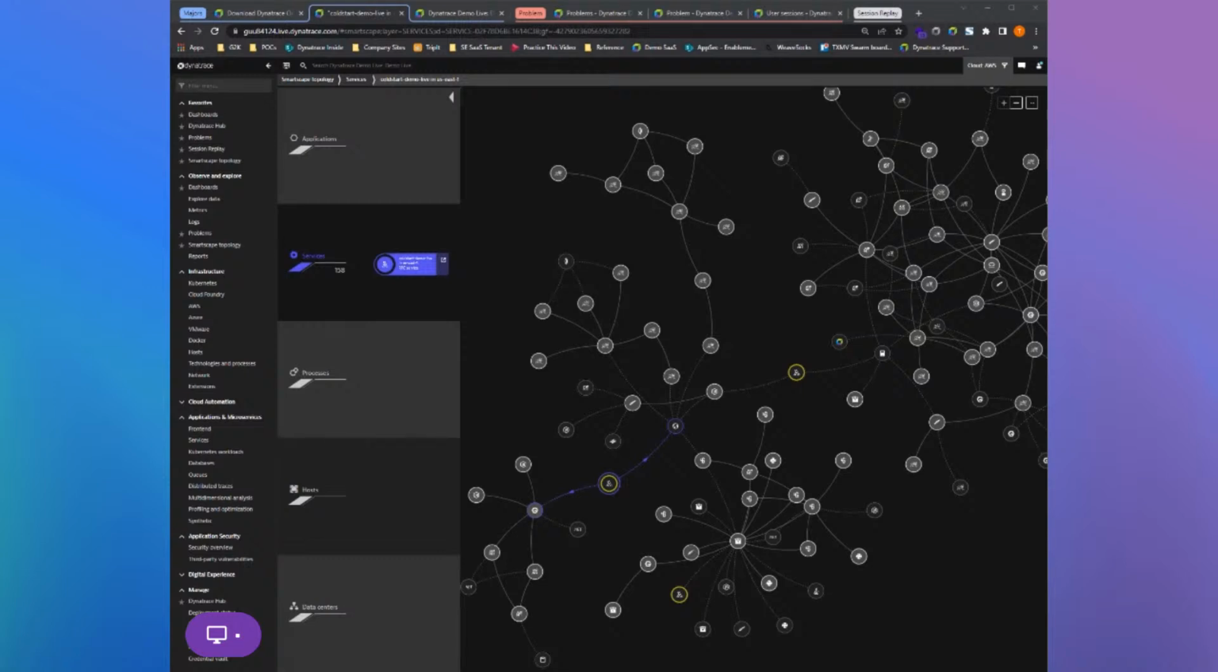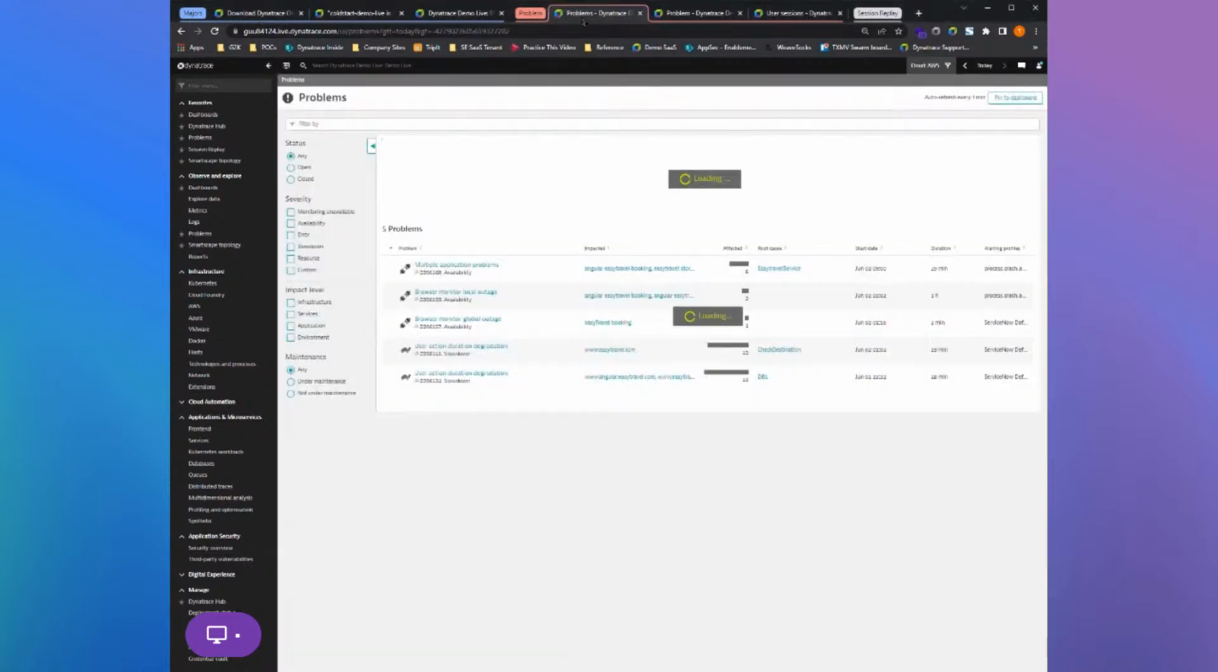So now we've seen the Smartscape, we've seen the install, but really all of this feeds into what is the bread and butter, the problem resolution and the root cause analysis inside Dynatrace. So I'm going to jump over to problems, and I've got it filtered to AWS, and its time frame is set for today. So these are problems that have happened today.